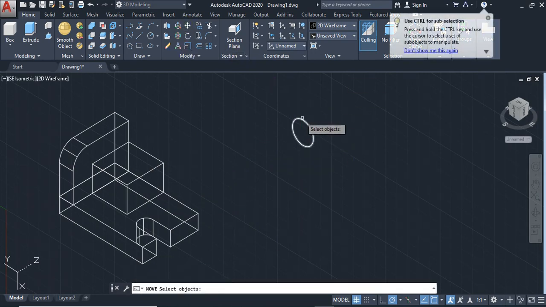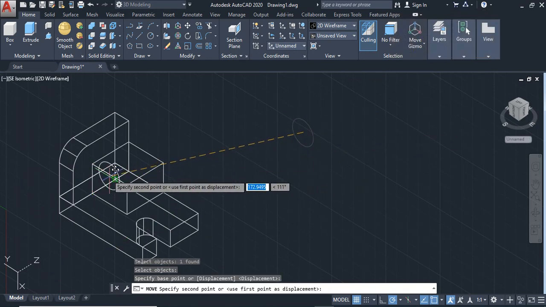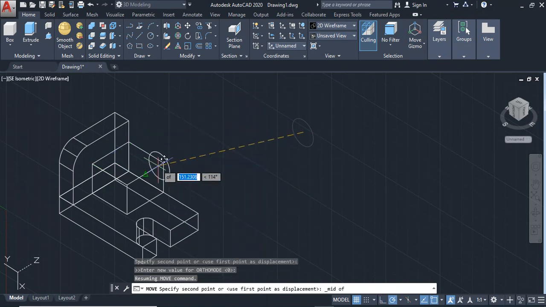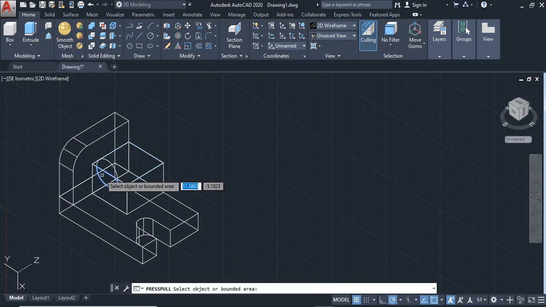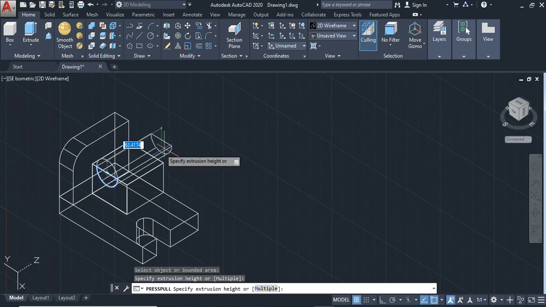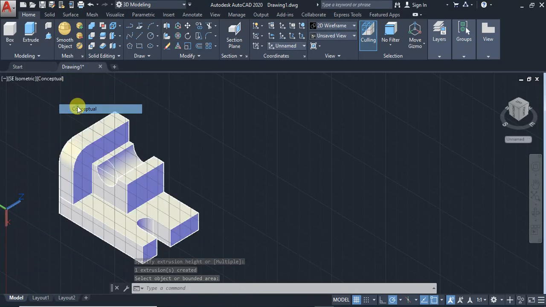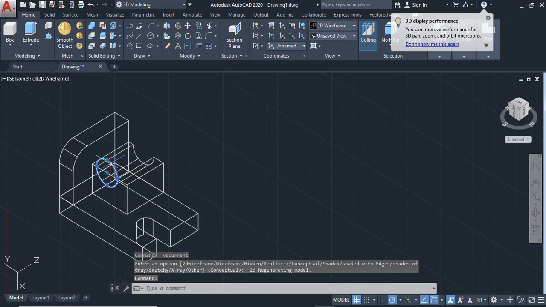Now we use move tools, select this object, click here, press shift key, and then press right mouse key, and then select midpoint, click here. Then we use presspull tool, and then select this boundary, click here, and this presspull. Now exit button, 2D wireframe mode, we go to conceptual mode. Yes, now 2D wireframe mode again, select this circle and delete.